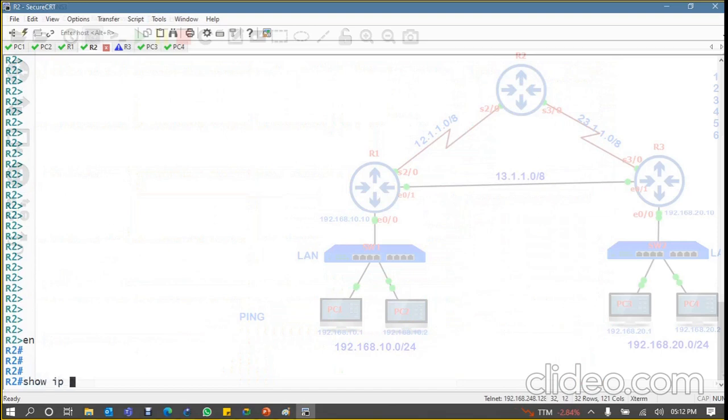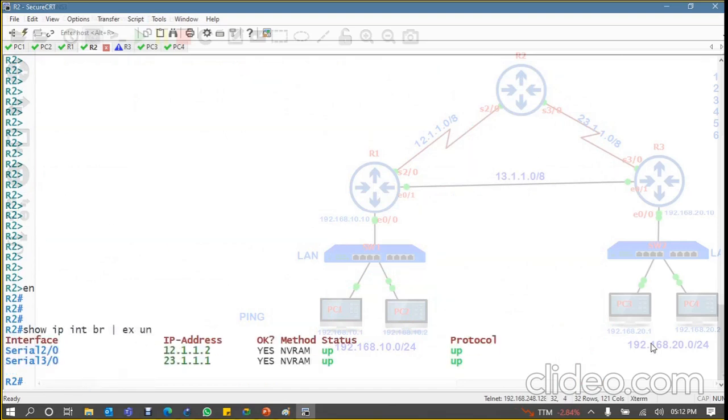Enable, show IP interface brief, exclude unassigned. You can see here we have a few IP addresses saved in NVRAM. It is saved as per the default subnet. So R2 is already pre-configured.